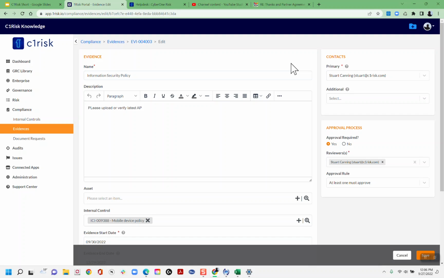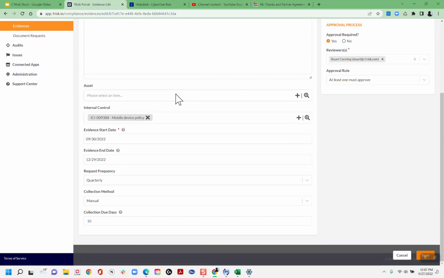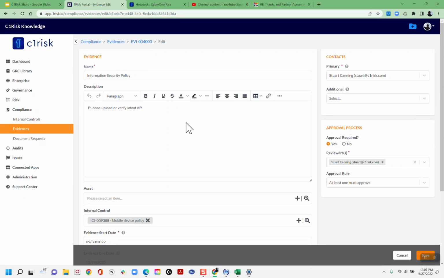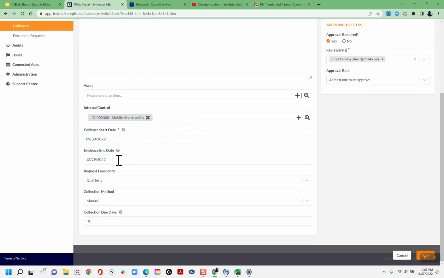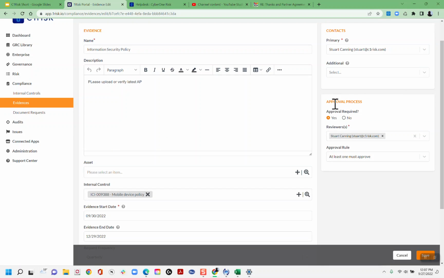As we're building these records, this can be done in bulk. If you're doing a bulk upload of your documents, we have included this in the template. But from a single file perspective, we're going to come into the evidence section. Once we've put together the description for the document, and set our evidence start date and end date, and the cadence that we need to see this document on, we will add the evidence owner. This is the person who's going to provide the documentation. And then the next thing we want to do is set up the approval process.